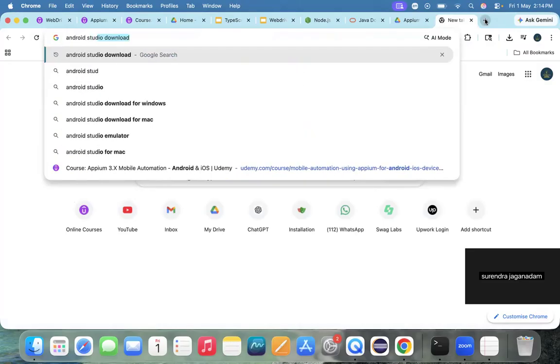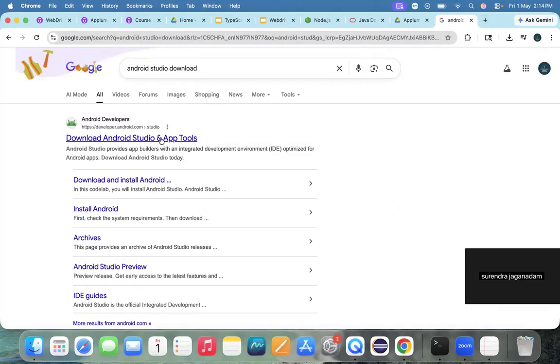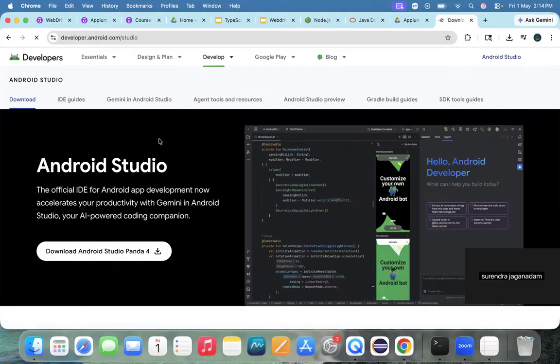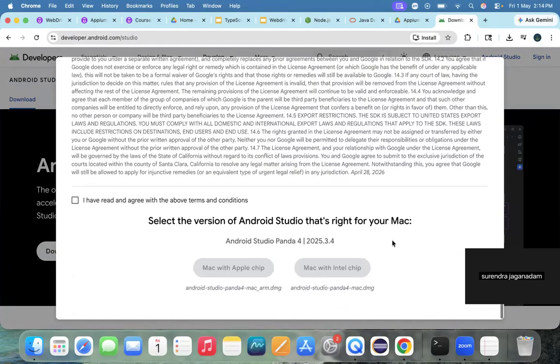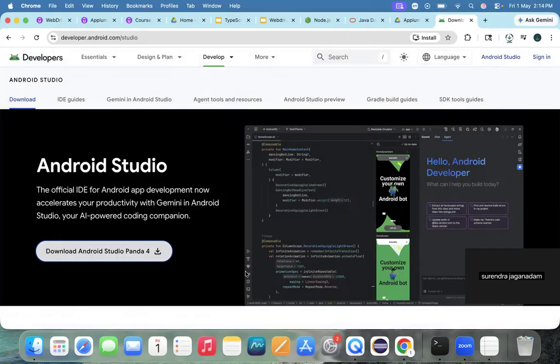So I searched for Android Studio download and I'm clicking on the first link that will navigate to the Android Studio official website. And here it is asking, buddy, you do have an option to download it. So I just clicked on Download Android Studio. As and when I clicked on that, it's asking a confirmation. Mine is an Apple chip, okay, Mac with an Apple chip. So here I'm selecting this one and I'm clicking on download.